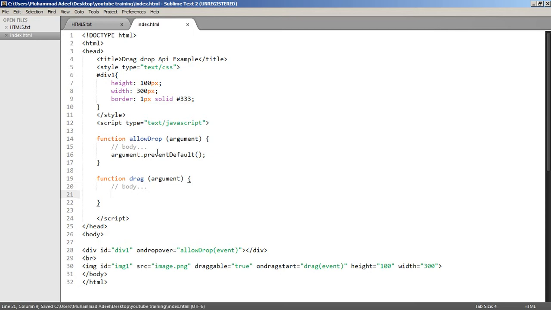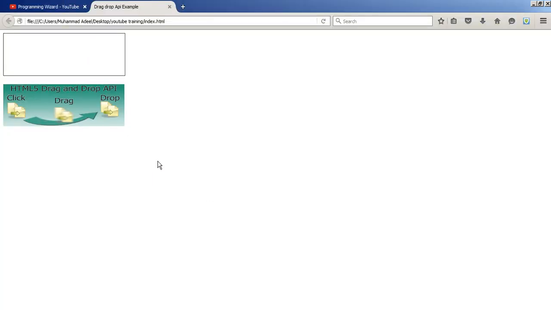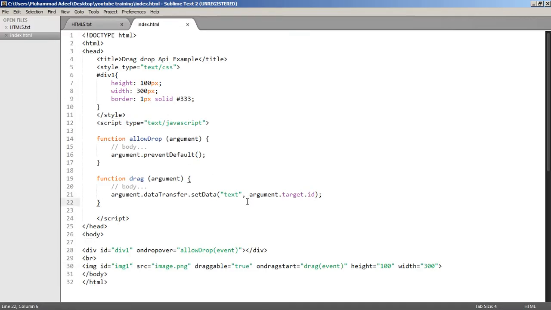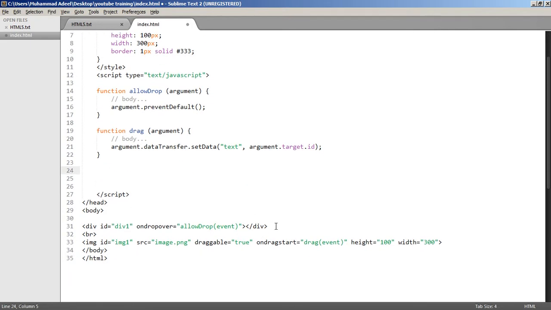Let's take the event argument, dot dataTransfer. This is the API I am going to use in order to make my image draggable and droppable. Dot setData. Actually, we are going to set some data that is draggable, so event.target.id. So this is our target image, and this is its ID that is going to be set as draggable. Now we look here and still nothing seems right. Why does it happen? Because we haven't made any drop function yet. So here would be our drop function.